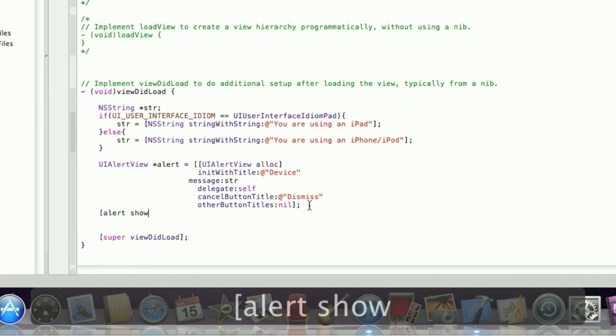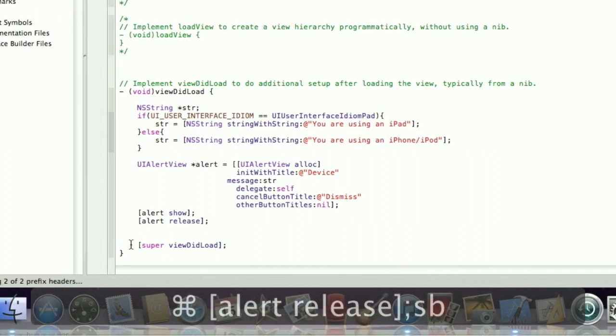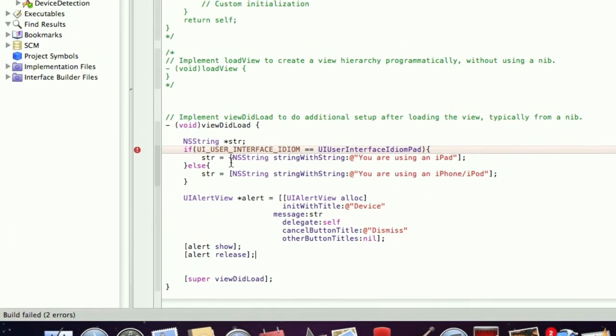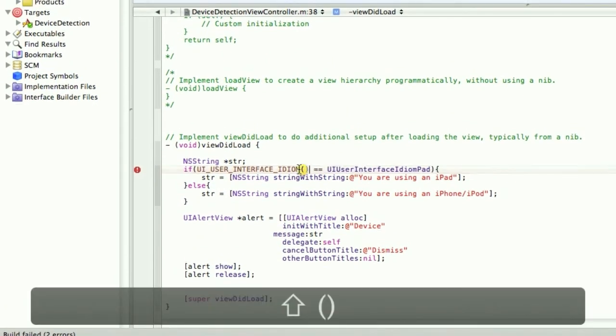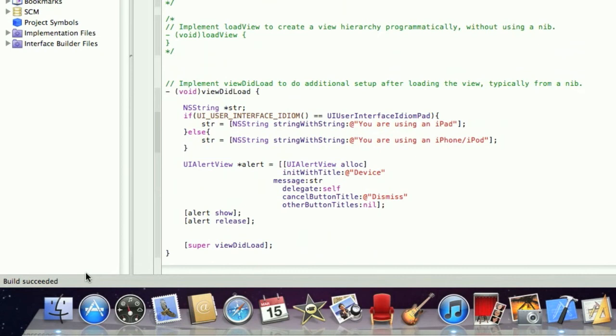We want to show the alert, so that's [alert show]. We want to release it, so it's [alert release]. Save this, and we're going to build. We have two errors. Okay, up here what we've done is we've forgotten to open and close the brackets after UI_USER_INTERFACE_IDIOM. Save this. Yep. Build succeeded.